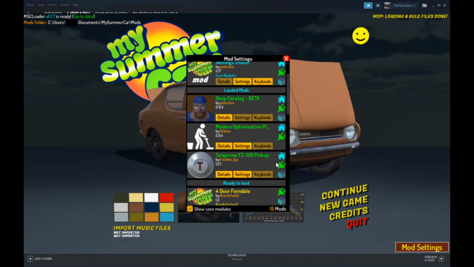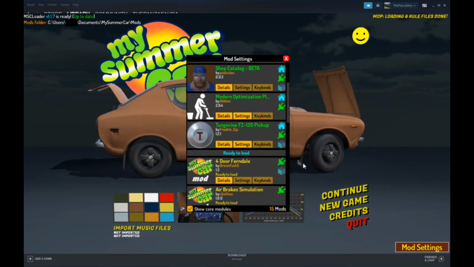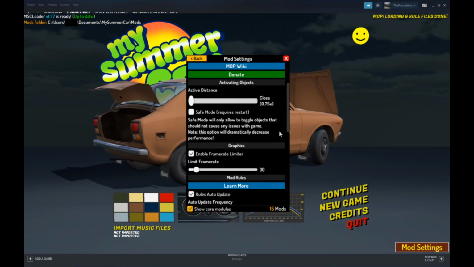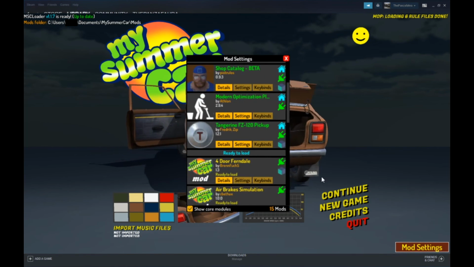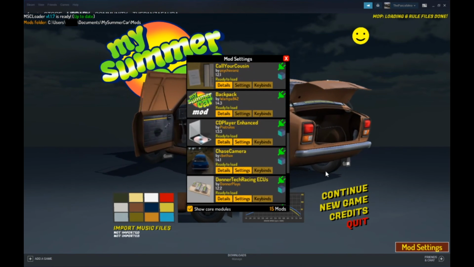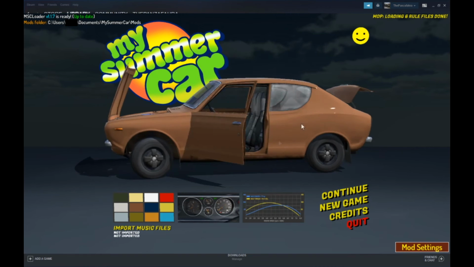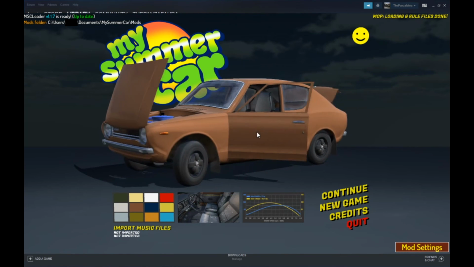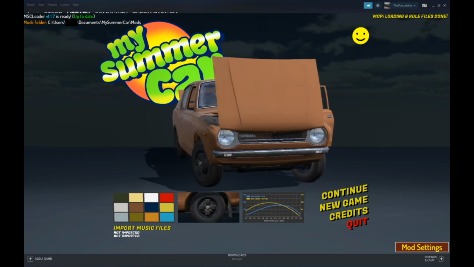Anyway, you'll have your mods. Some mods have settings enabled, some have settings disabled. For example, this mod has active distance and all that stuff here. You just have to toy around with that a little bit. So once you've done that, you can close the mod settings menu and continue with your save game.